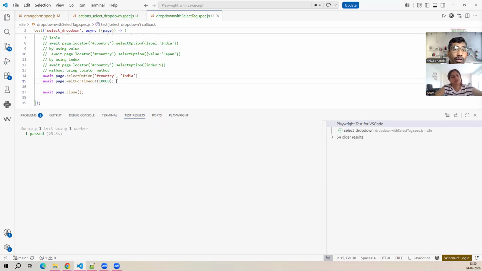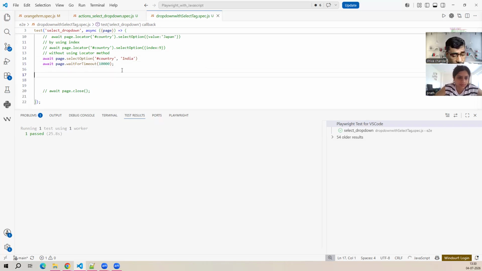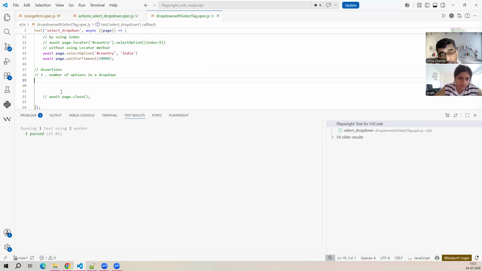Now, what we did as of now is only identifying and selecting the value. Once it is selected, you need to do the assertion also. How many types of assertions can we do? First of all, the first one is the number of options in a drop down. We saw that there are options of different countries. How many are there?